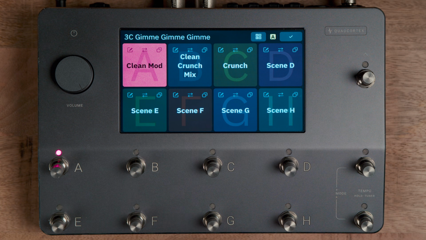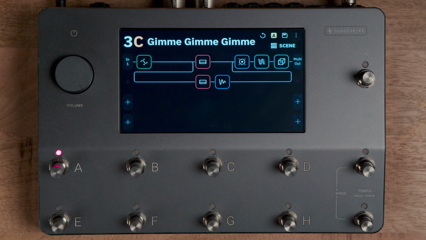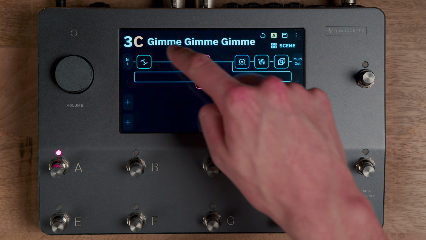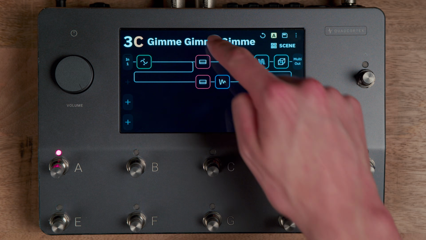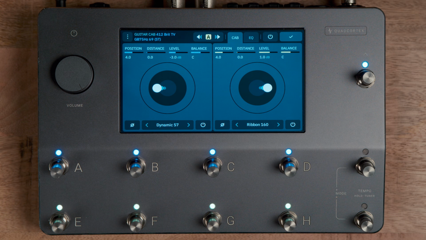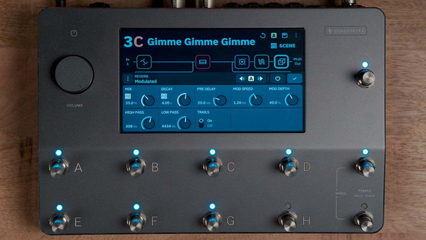The next tune is Gimme Gimme Gimme, and for this preset I have 3 scenes. In scene A, clean mod, the input gate is engaged, and the signal passes through a dual compressor first, and the signal is then sent via a splitter to a Captain 50 amp with a dual chorus after it. This then goes into a stereo 412 Brit cab with a stereo digital delay and modulated reverb in post.